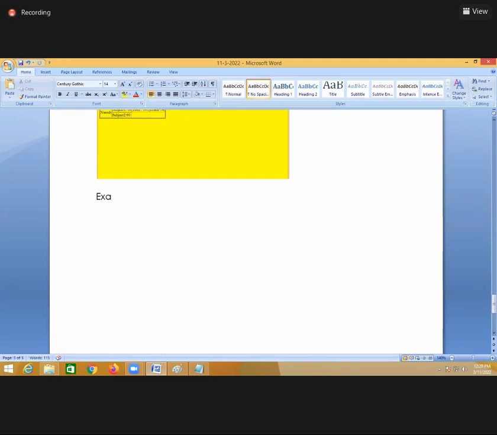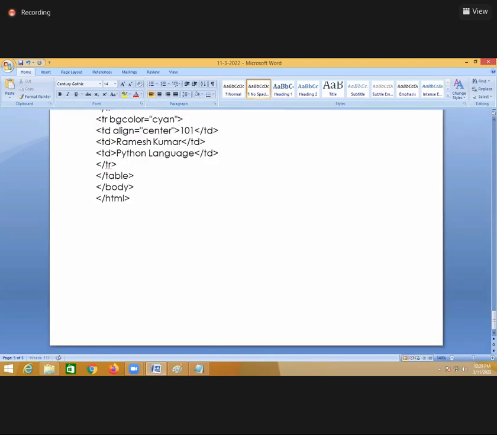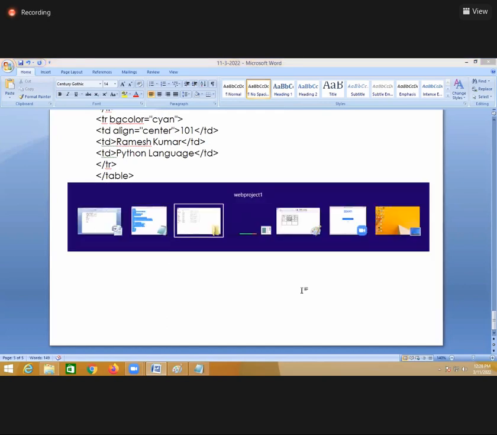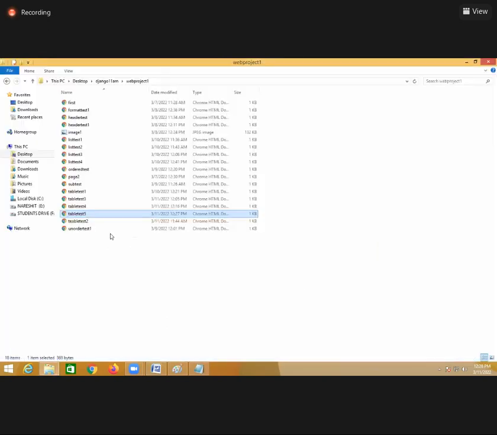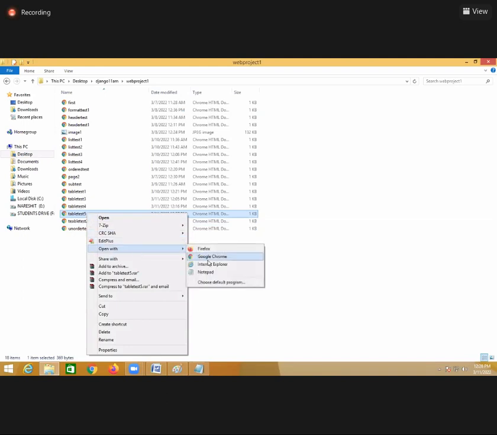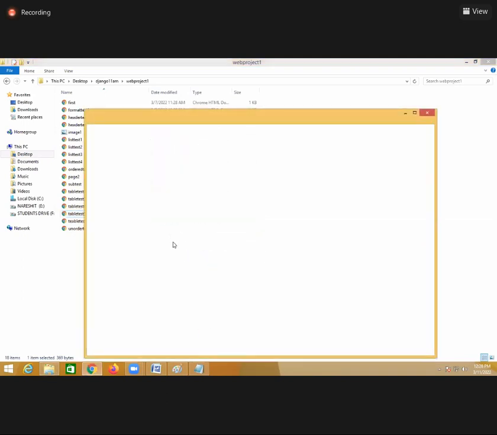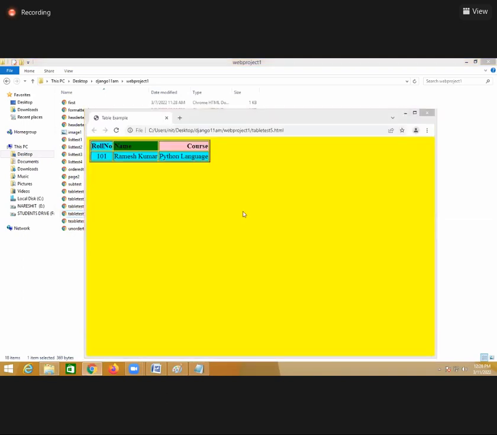So this is another example of table alignment, background, alignment and background colors. Right? Okay.